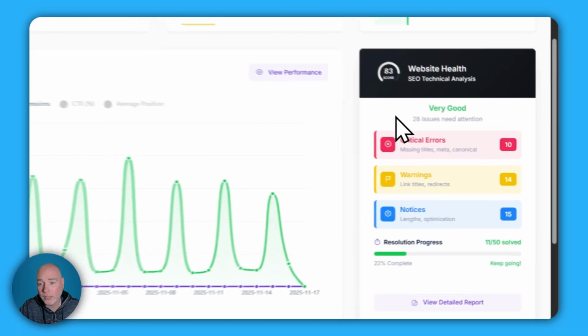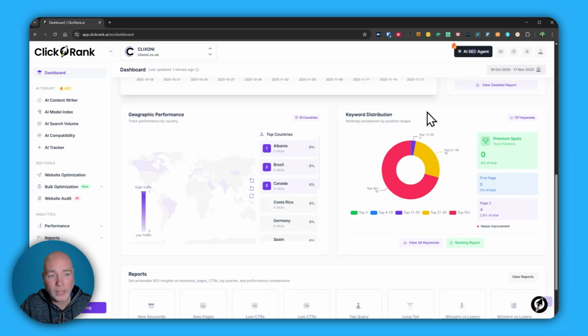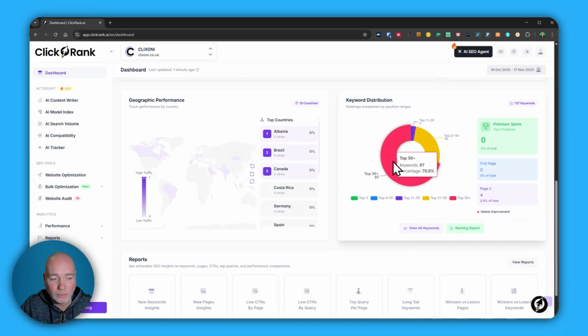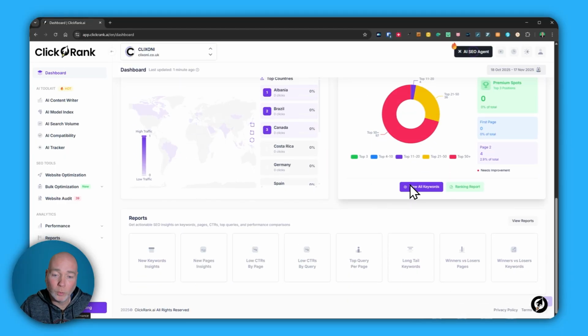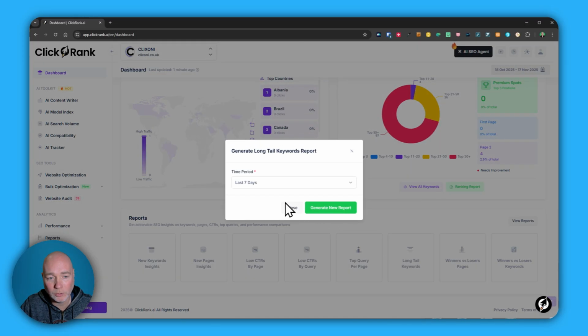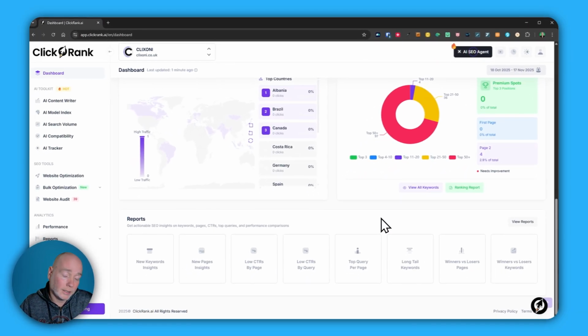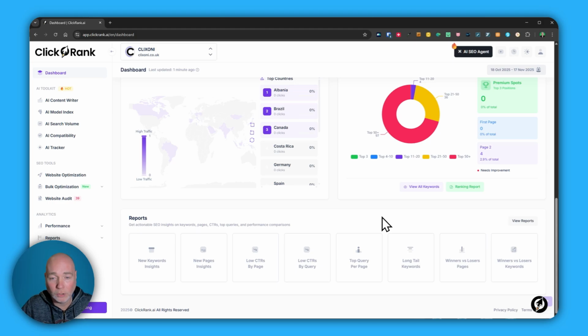ClickRank will also scan your website and give you a report. So at the moment, I'm 83 out of 100 in terms of score, very good score, but 28 issues need resolving. If we keep going down, we've got some more information, keyword information, and right down the bottom, we've got these reports. So if I wanted, say, some long tail keywords, let's click the button, say 7 days, generate new report, and it will just do that in the background. So we can carry on having a look around while it takes a look at that report.